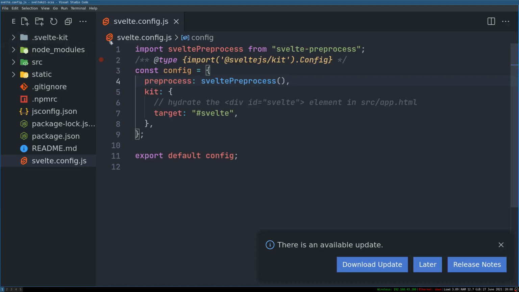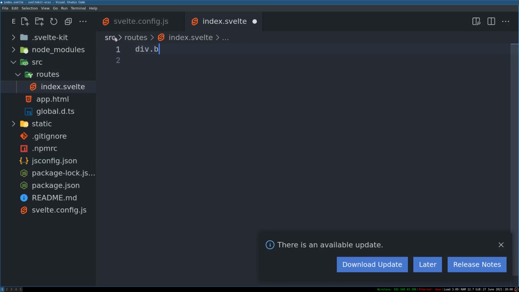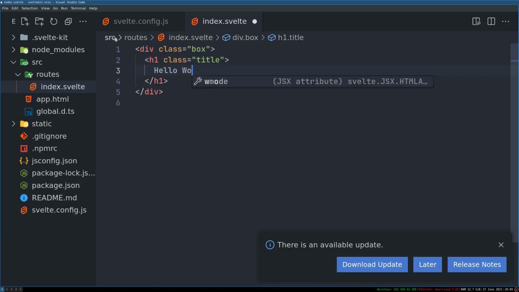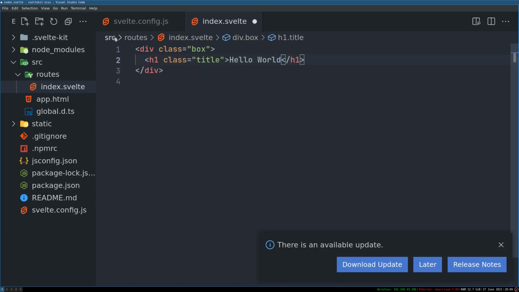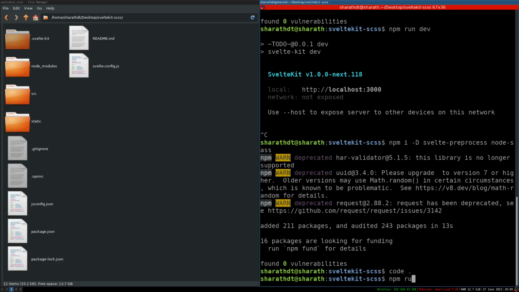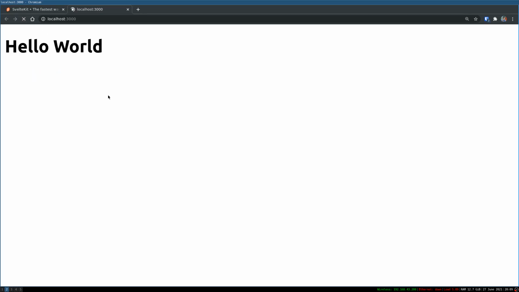If we go back to src routes index, and I remove what's there and add something like a div.box, and inside I'll have h1.title with something like hello world. Let's see. Okay, npm run dev. I wasn't serving it. Now it shows hello world.